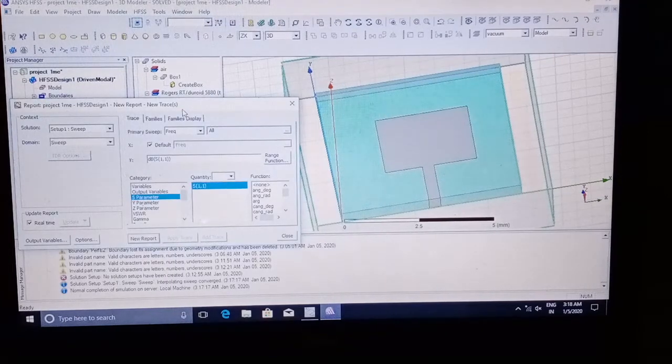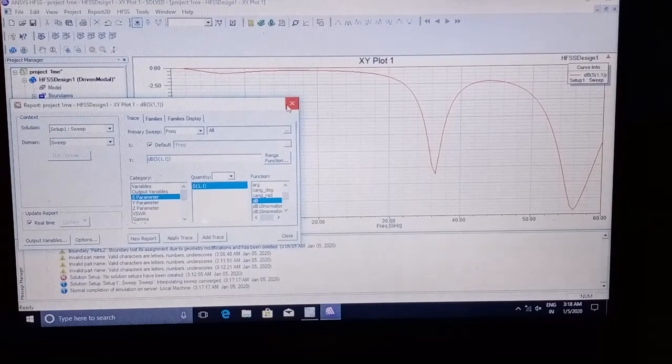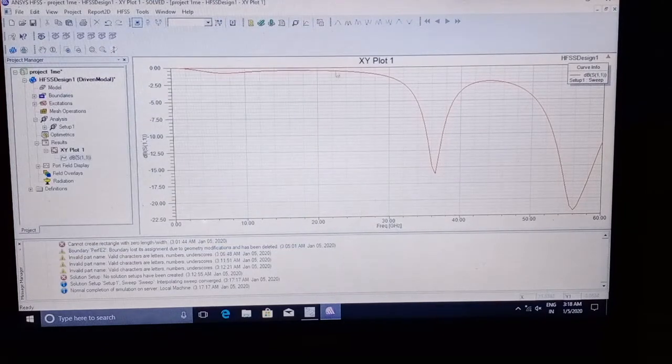Now I'm going to generate return loss plot. For that, you need to select this S parameter, S11, and then dB. Now, new report. See, this is my return loss plot. Likewise, you need to generate some more plots.